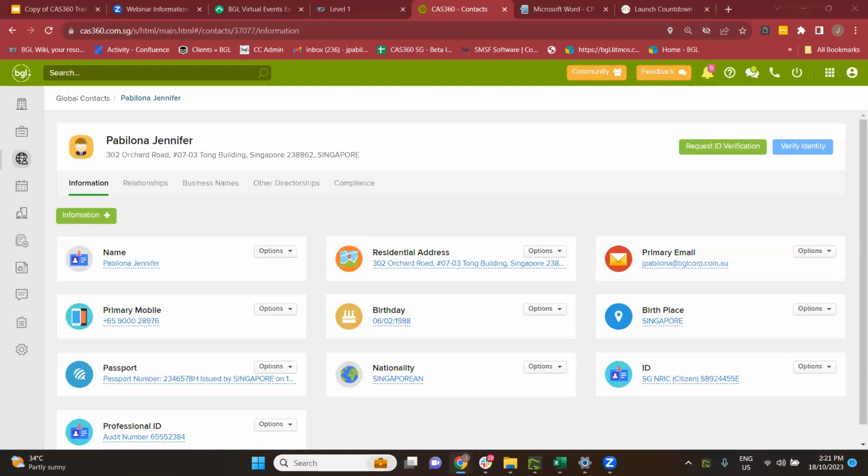All right, so I'm going to come back to my CAS 360. I'll cover more on this topic in the later chapters. This is where you can use the global search function to search for a company, contacts, documents, or interests.